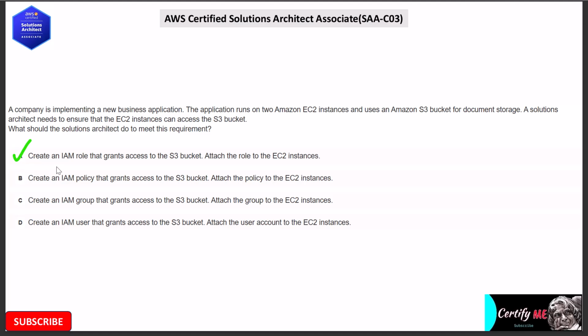Option A. Create an IAM role that grants access to the S3 bucket. Attach the role to the EC2 instances. Option B. Create an IAM policy that grants access to the S3 bucket. Attach the policy to the EC2 instances. Option C. Create an IAM group that grants access to the S3 bucket. Attach the group to the EC2 instances. Option D. Create an IAM user that grants access to the S3 bucket. Attach the user account to the EC2 instances. Option A is the right answer for this question.